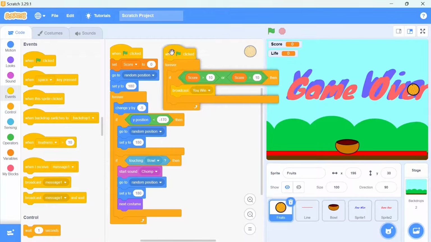This is my broadcast message. Okay, this is done. When my score reaches 10 or more than 10, the broadcast message will automatically be delivered to all sprites, you win, and everything should be stopped. Against the broadcast message, I will take when I receive you win. What should happen? The fruit should be hidden, because this coding we are writing is for the fruits. Whenever you win the game, it means the fruit drop down should stop and the fruit should be hidden.